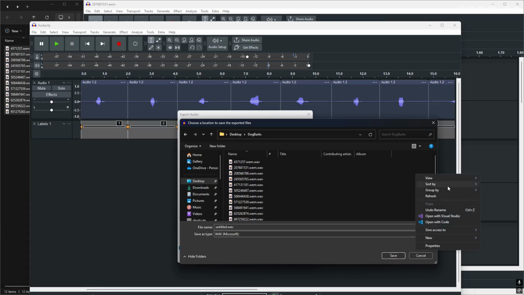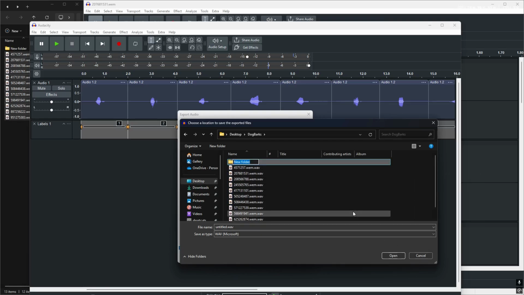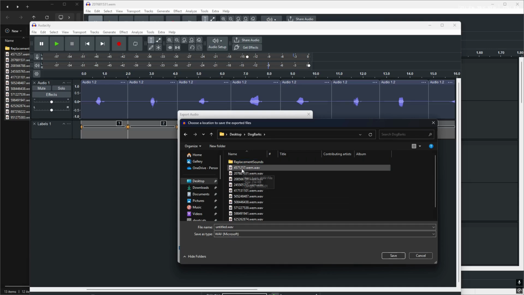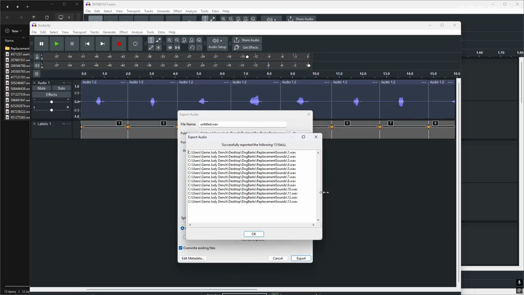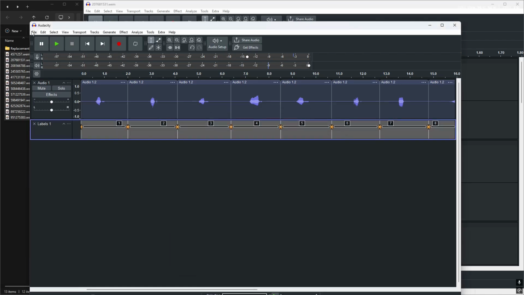I'm going to create a new folder. I'm going to call it Placement Sounds. That's where I'm going to save all these. Now click on Export. It's going to verify the different files it's going to create. Just say OK. And now we're done with this. You can save it or you can close. I'm just going to close.